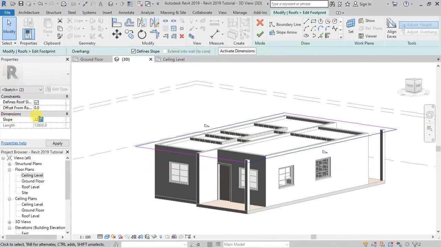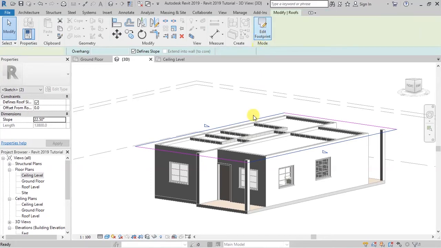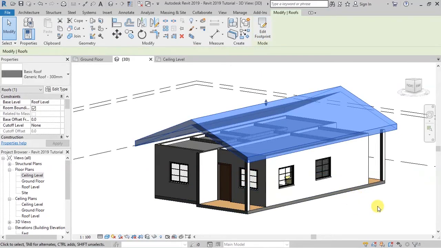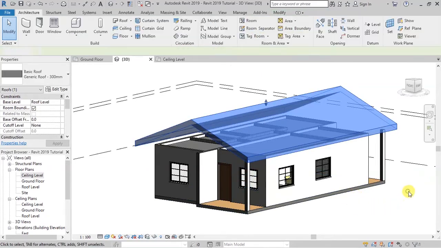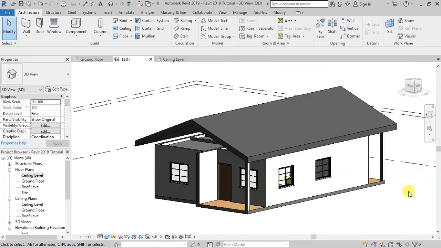22.5 degrees, like that. Then when we are done with the editing, we can finish edit mode, and you will see now our roof gets updated like that. And then we have, let's say, first, it's saving. Let's try to orbit.